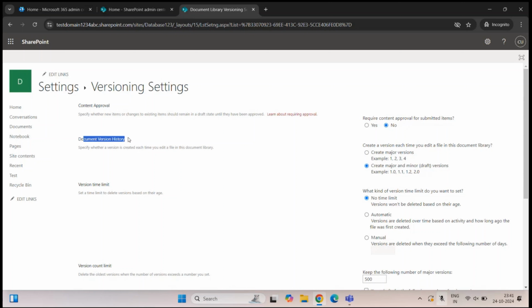Under document version history, you can select if you want to create major versions or you want to create both major and minor. By default, SharePoint will create major versions. But if you want to create both, you can select this option.